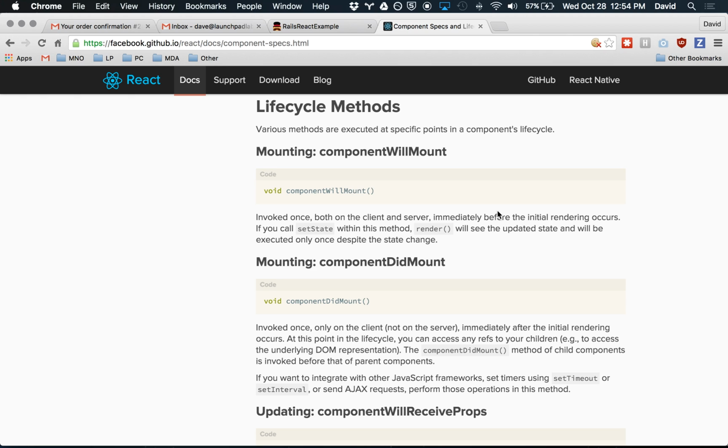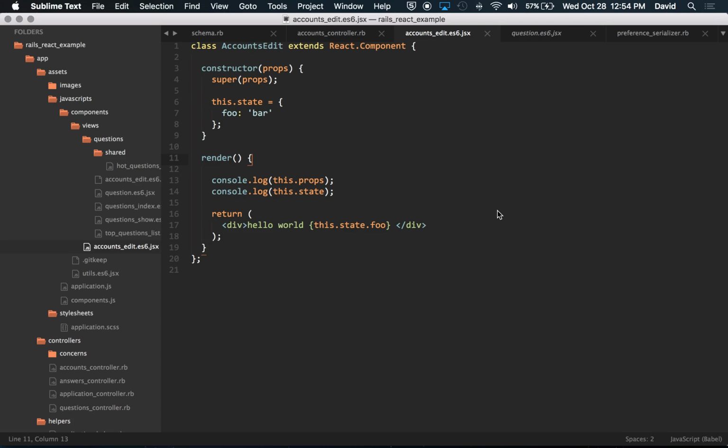So component will mount happens before the component is rendered on the screen. If you need to do some initial setup, you can do it there. Essentially in ES6, we don't have to implement that. Anything that happens in the constructor is effectively happening as the component will mount. So this stuff happens before the HTML is actually rendered to the DOM.